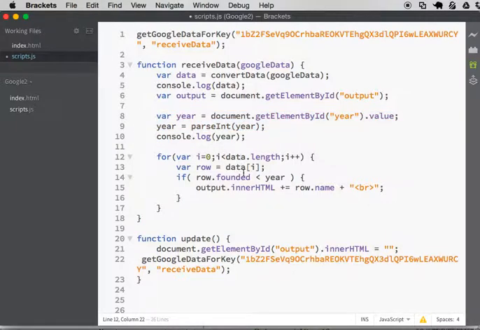And then the last thing we want to do is, if row founded is less than year, or if year isn't actually a number. And I think the way we can say that is isNaN year. So if the row founded is less than year, or if the year is not a number, then print it out. All right, let's go test our code again.